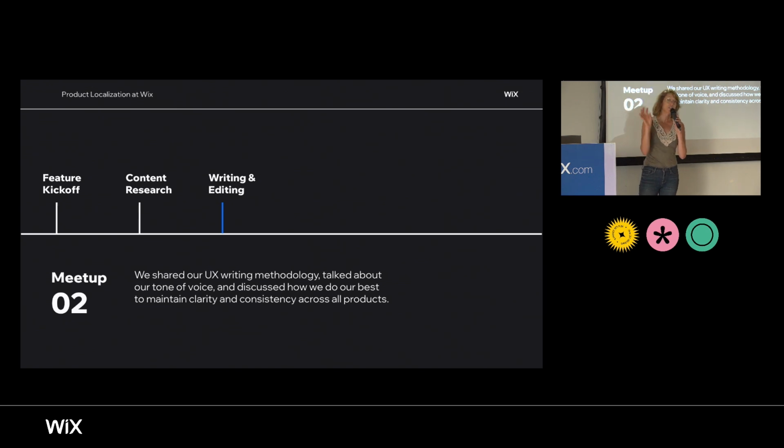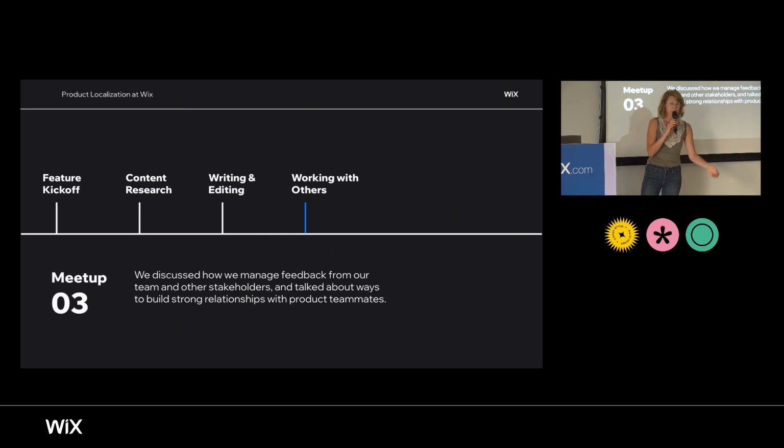And after we figure out the lay of the land, we then sit down and get to work. We work on writing and we work on editing, making sure we're polishing our text. And this we dealt with in our second meetup. We talked a little bit about our methodologies and the way that we refine our work. And then in the third part of the way that we relate to the product lifecycle at Wix, we then have to align with our stakeholders and get feedback from the people that we're working with. So we talked about the way that we collaborate and how we are better teammates and how we can work better together within our product teams.